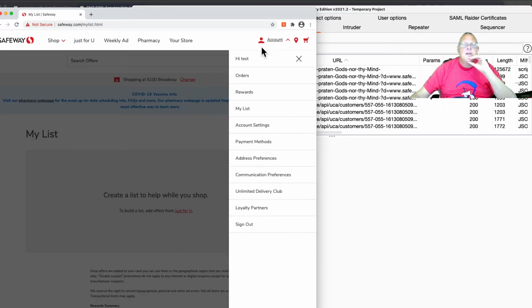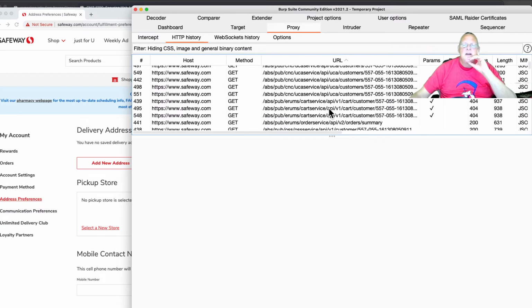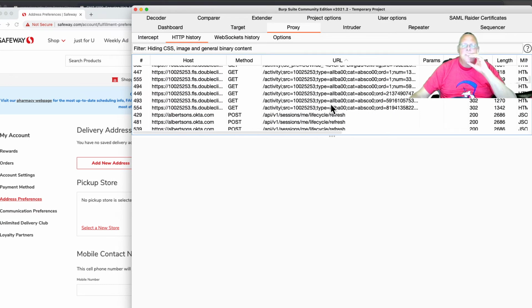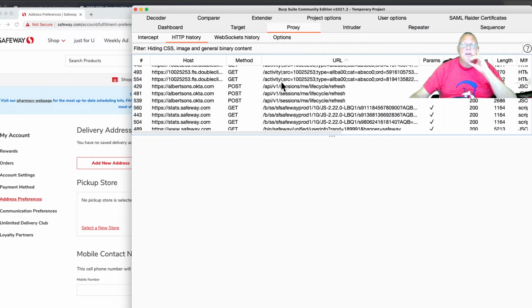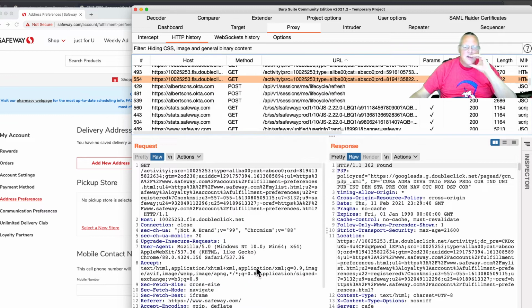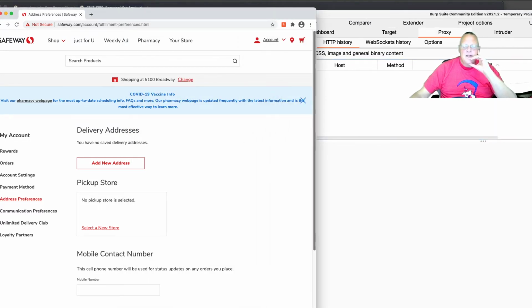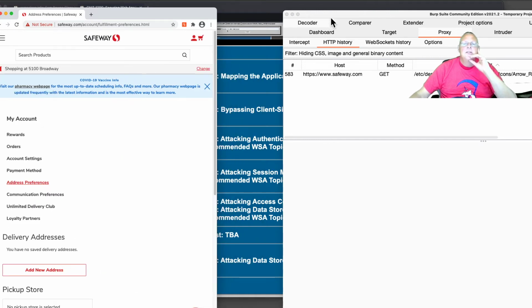I thought I found something to use earlier, but now I'm not finding anything very easy to understand here. Address preferences. Everything seems to have hundreds of requests, which is irritating. All right. API sessions. All right, I'm going to try it again. I'm going to clear everything. Before, when I tried this earlier today, I thought I found a nice simple one to look at. Let me go here. All right.